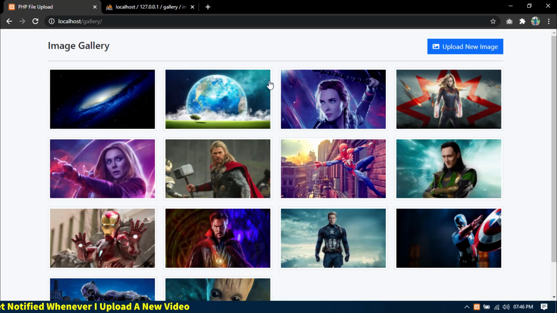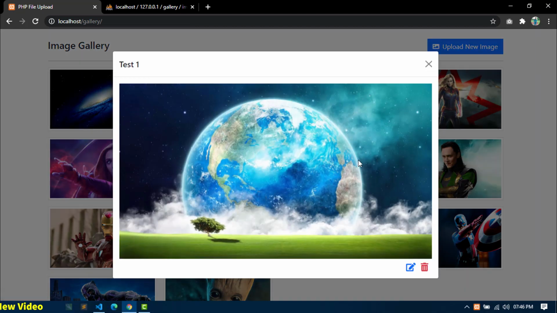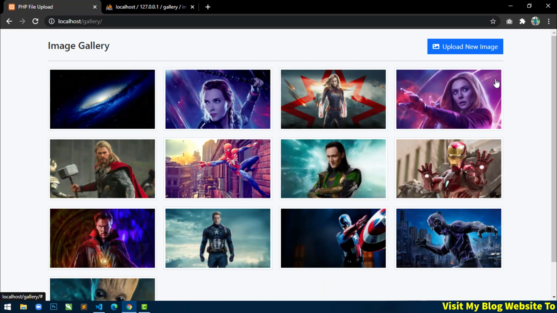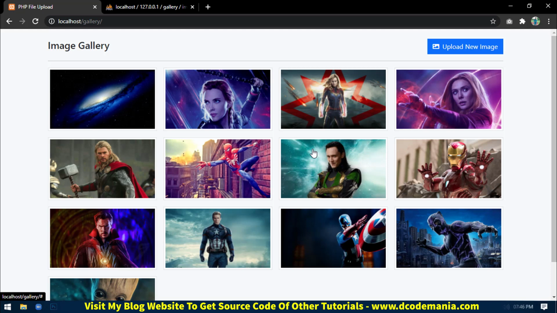Now suppose I want to delete this image. I click on this image and click on this delete icon. Now you can see the image has been successfully deleted from the database and directory, and from here also.